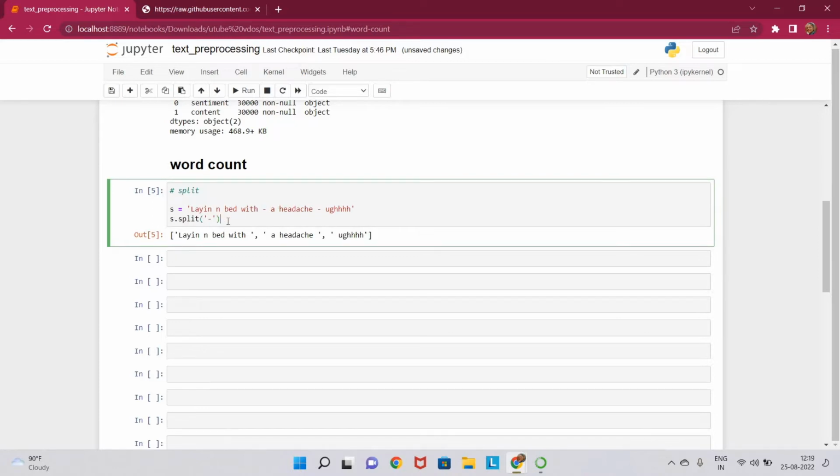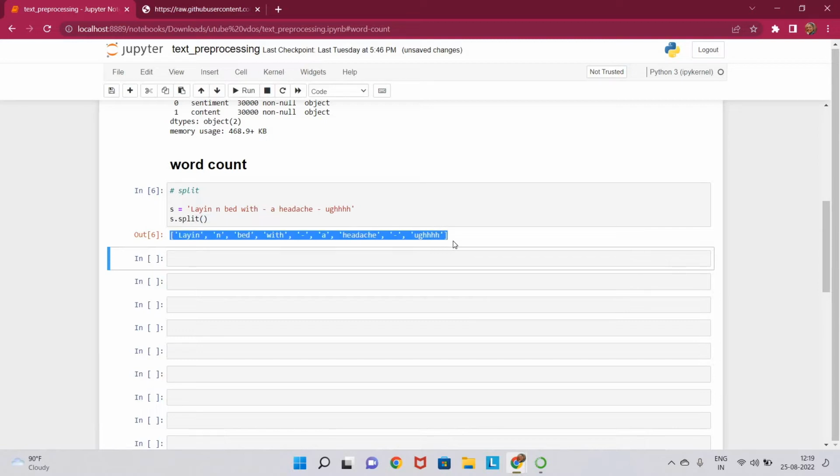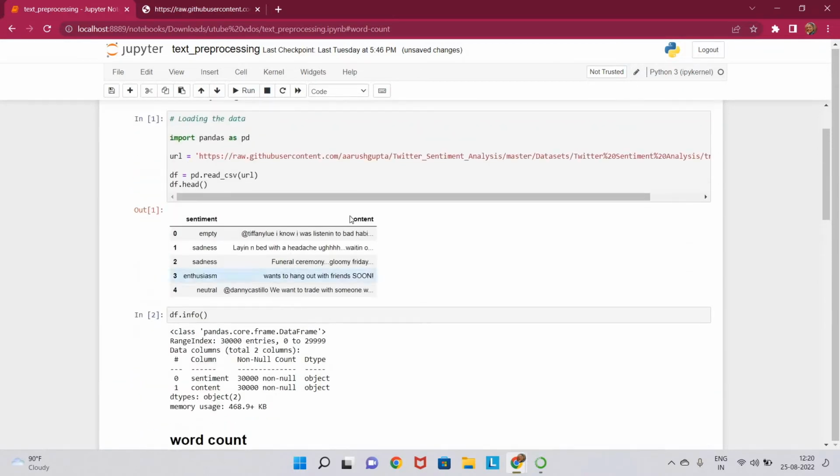So by making use of the default version of the split function like this, we can actually get a list of words present in a string. We will make use of this concept while counting the number of words. So coming back to the word count, we are generally interested in this content column of the data frame because this contains our tweet.